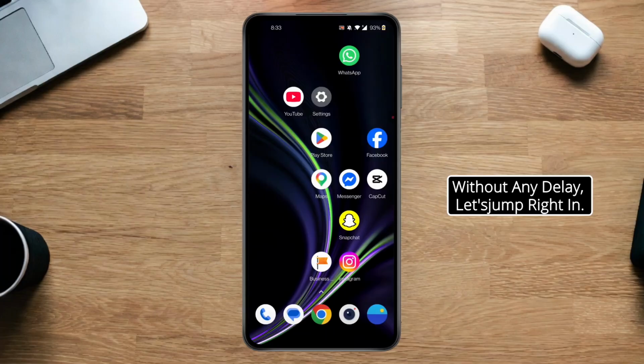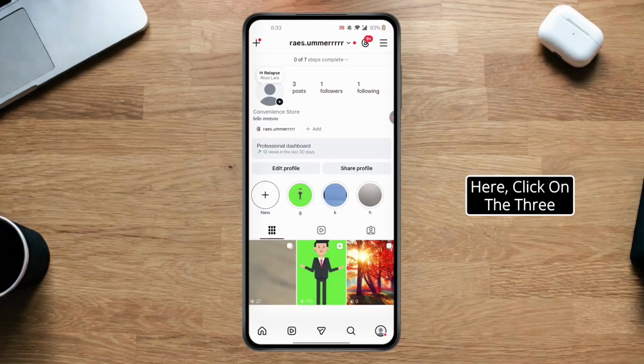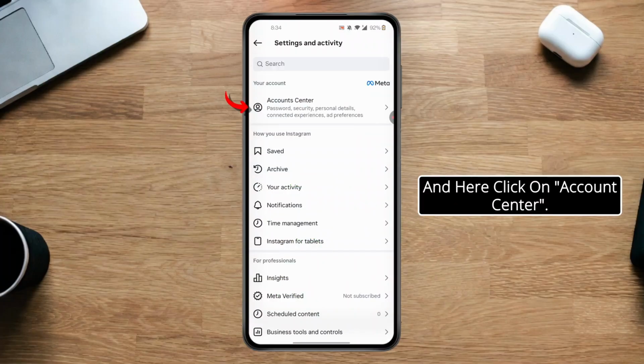Let's jump right in. First, open Instagram on your device. Make sure you're logged into your account. Then click on your profile at the bottom right corner of your screen. Here, click on the three lines at the top right. And here, click on Account Center.